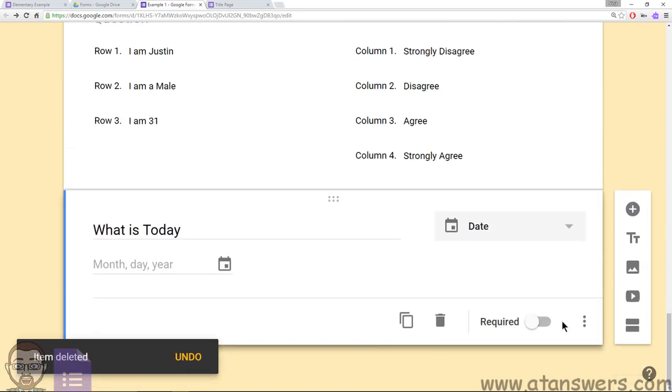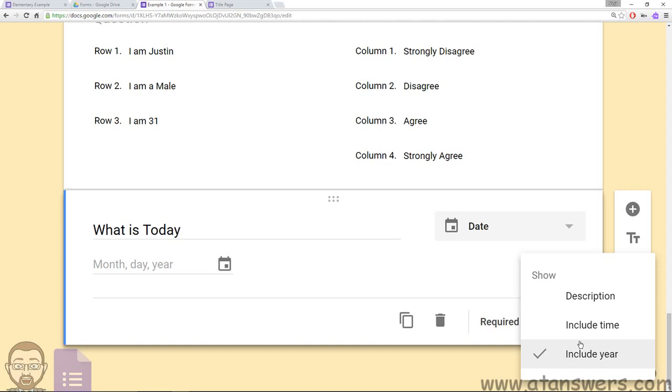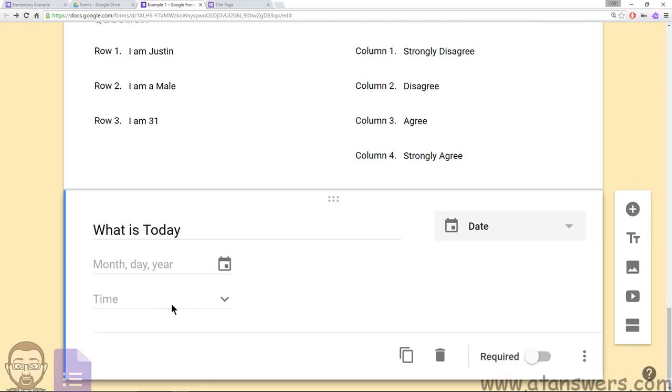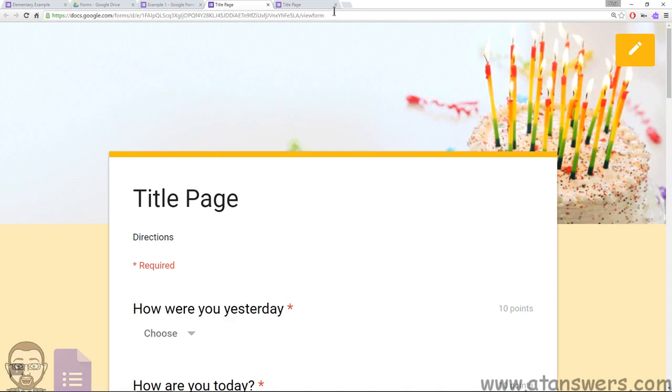And on date, I'm going to go to data validation. I mean my triple dots, because data validation isn't there. And I'm going to say include the time. Now there's an option for time as well. And I'll show you what it looks like.